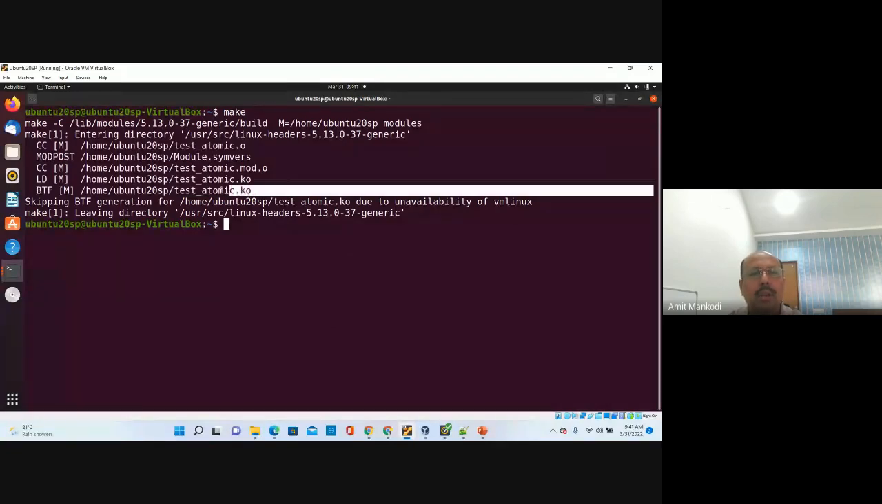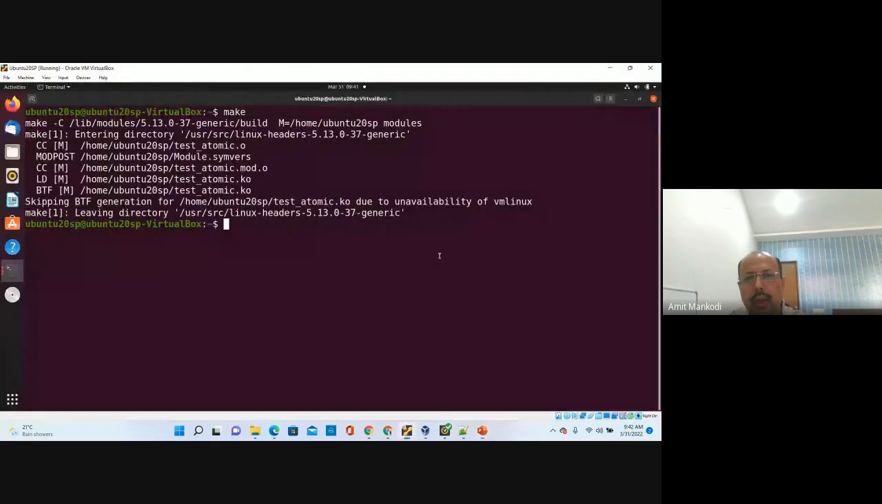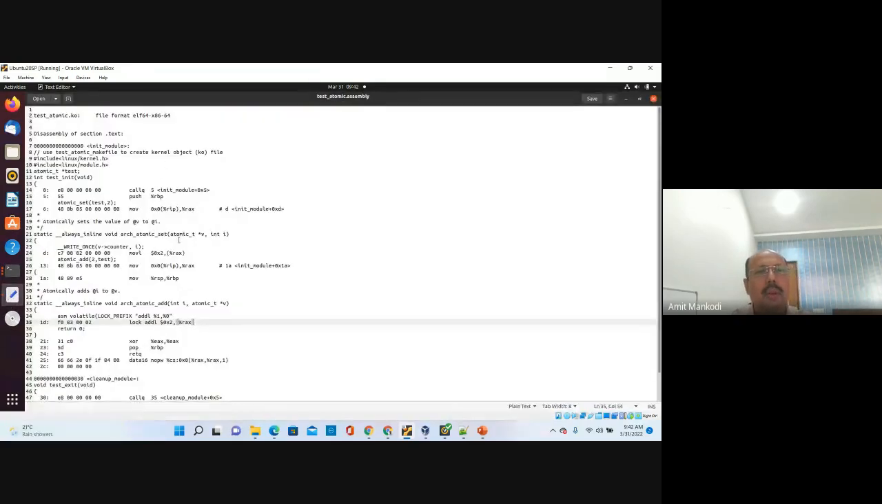And we actually need this .ko file to convert it into assembly language, which we will do using the objdump command, which we had seen earlier. Right, so I'm going to execute this objdump command and convert that .ko file into the assembly code. Okay, and now we look at that assembly code. So this is the assembly code from our .ko file, the kernel object file.